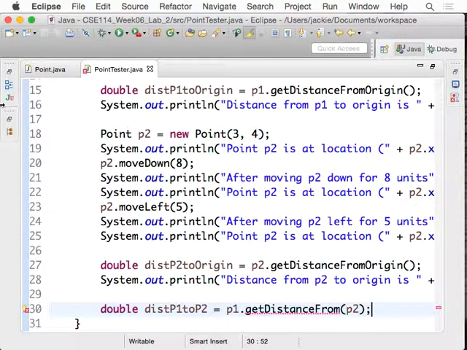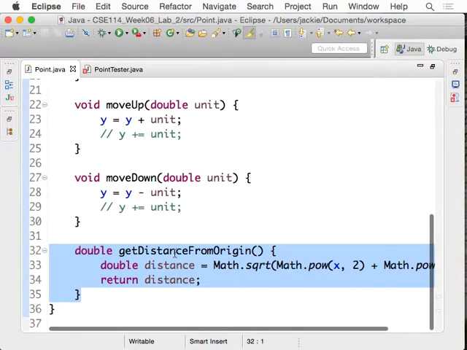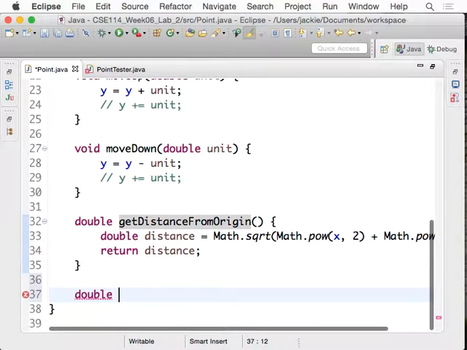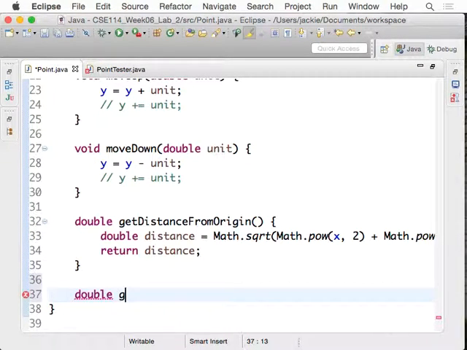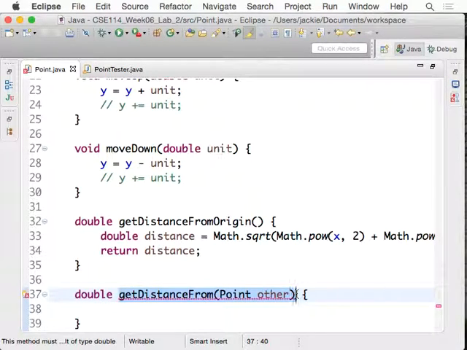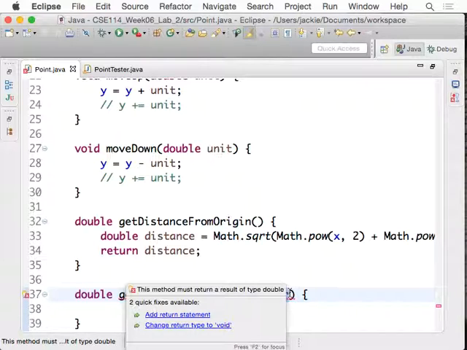So now how do we do that? If you go there, you're going to return a double. Now we are in the Point class. You're going to say getDistanceFrom, and then Point other. This means whenever you call this method, you pass another point in order to calculate the distance between the two points.